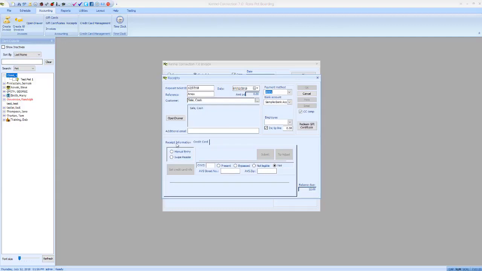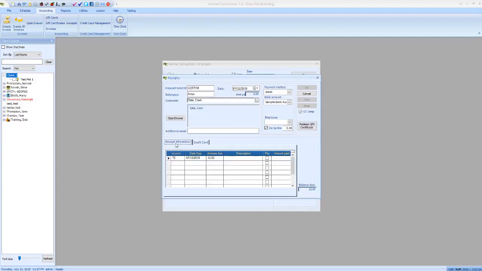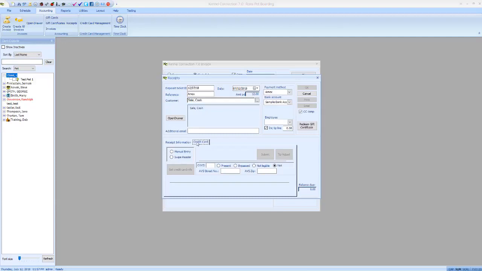And then look down below, click on receipt information. Put a check mark in whichever row you want to be paid. Sometimes there's multiple depending if they have any outstanding balances. Click on the credit card tab, and you're back to the same screen as before. You can do a manual or swipe and process the card. So in this case, I'm just going to click cancel.